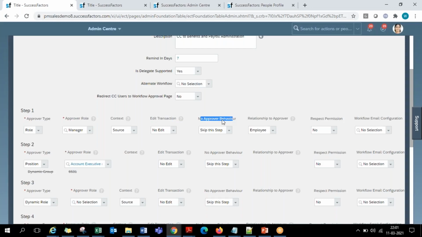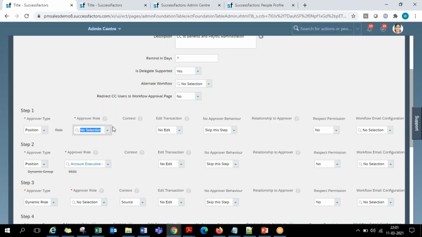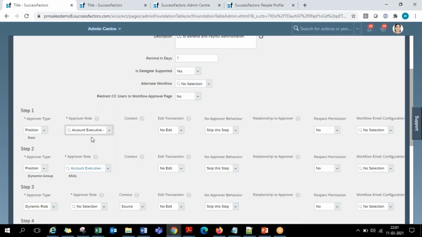No approver behavior. Now this is a common requirement. For example, I said the approver is a particular position. Let me just select some position randomly. So there is account executive as a position as the approver. Whoever currently occupies this position is the approver, that is okay. But if this position is vacant, there is nobody in that position, that person resigned and no new person has been hired yet, then the system does not find an approver.